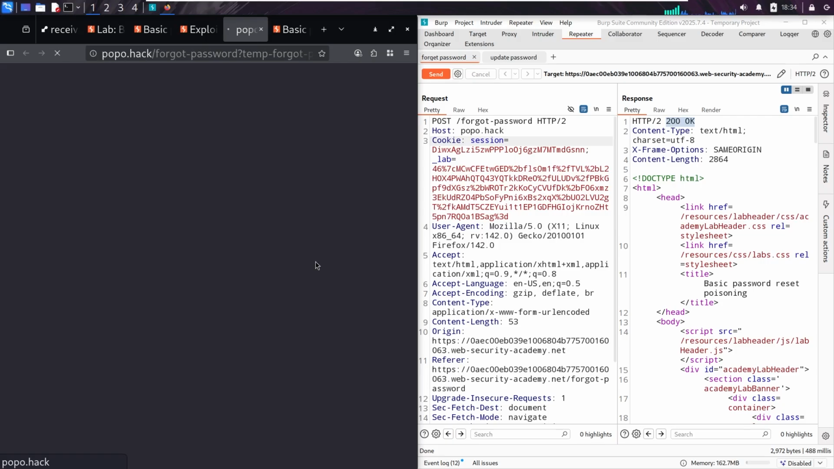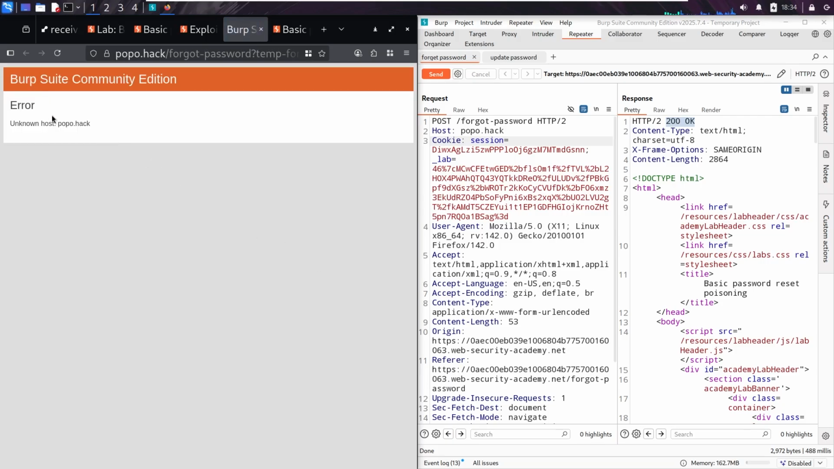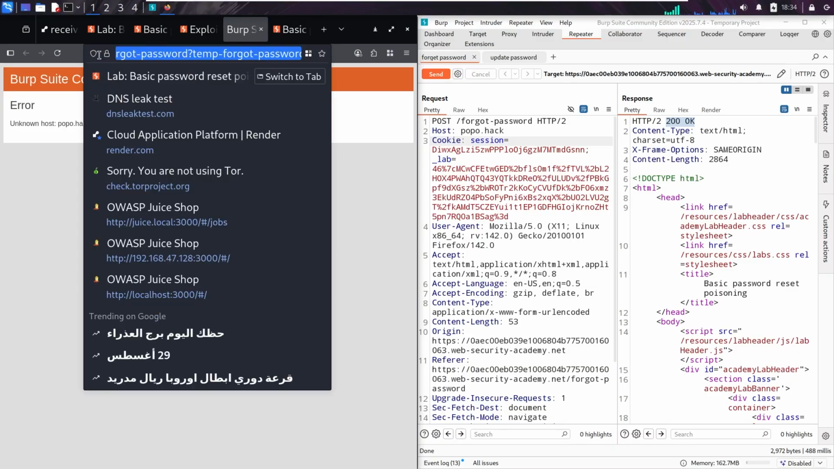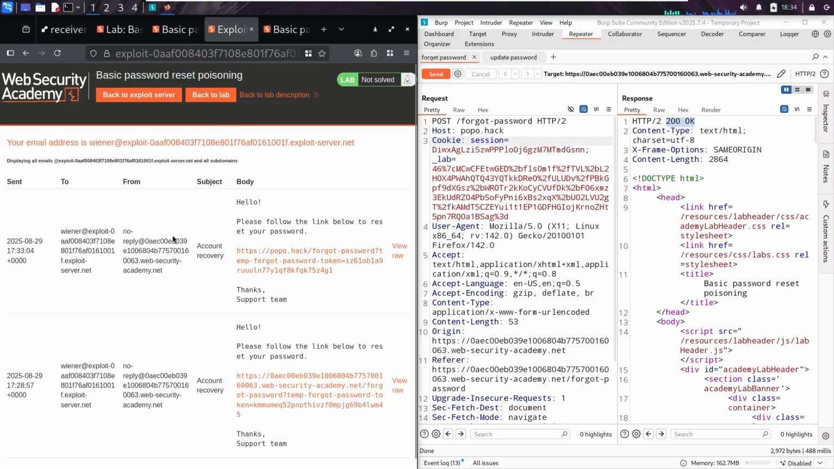Definitely if I click on it, it should work. So let me click on it. And now you can see it's just rejected. This is basically because we don't have a website called popo.hack, and this is absolutely normal. So what I'm going to do right now is use my own server and see if I'm able to receive this endpoint. So I can capture the reset password token in here and use it to change my target's password and use his account.